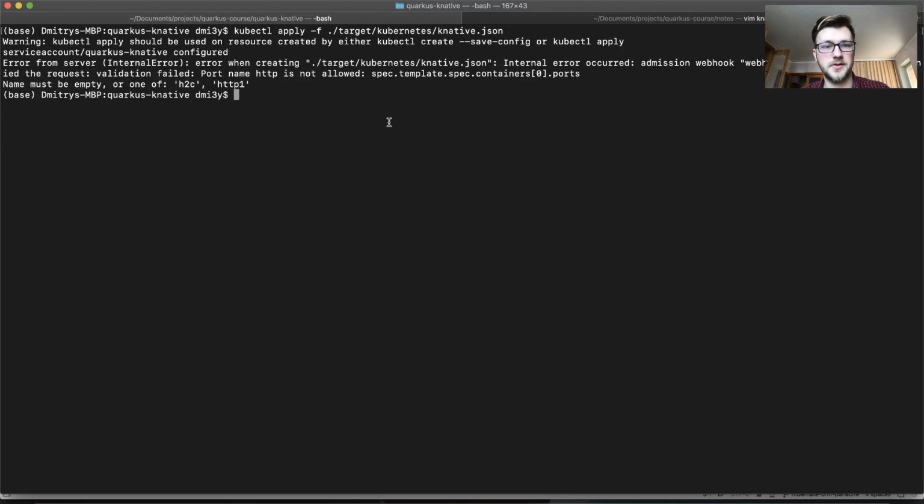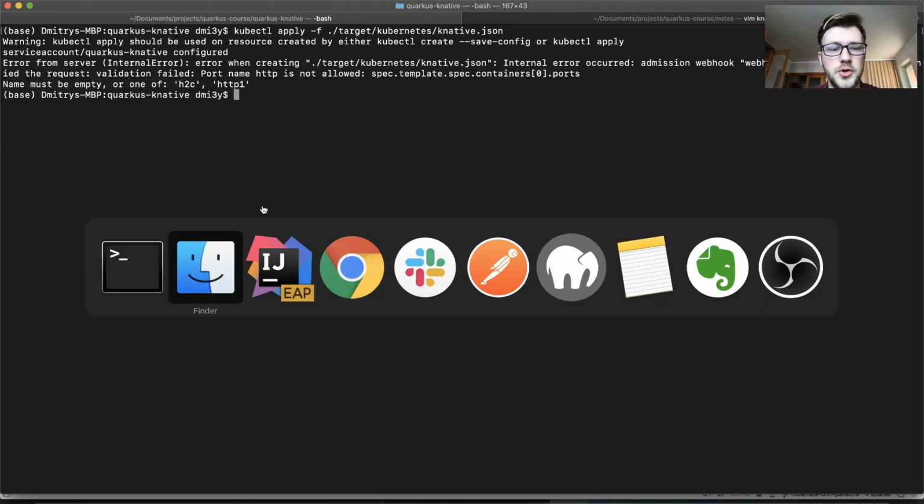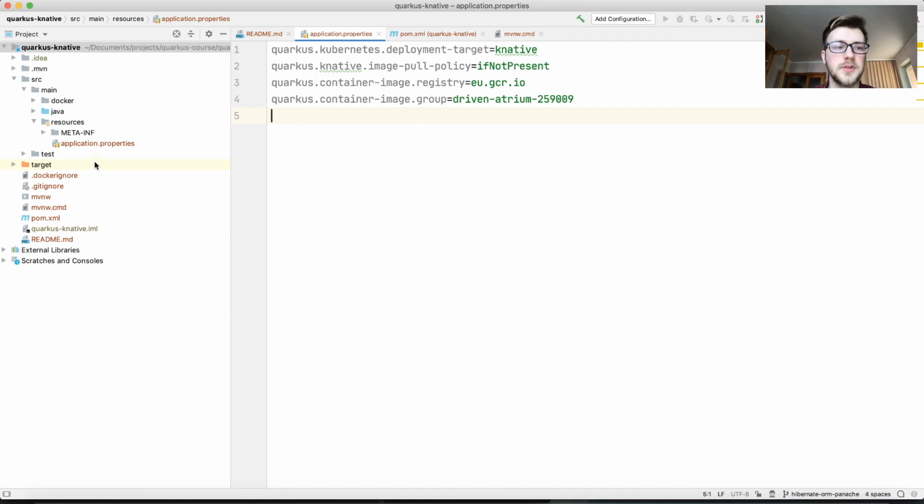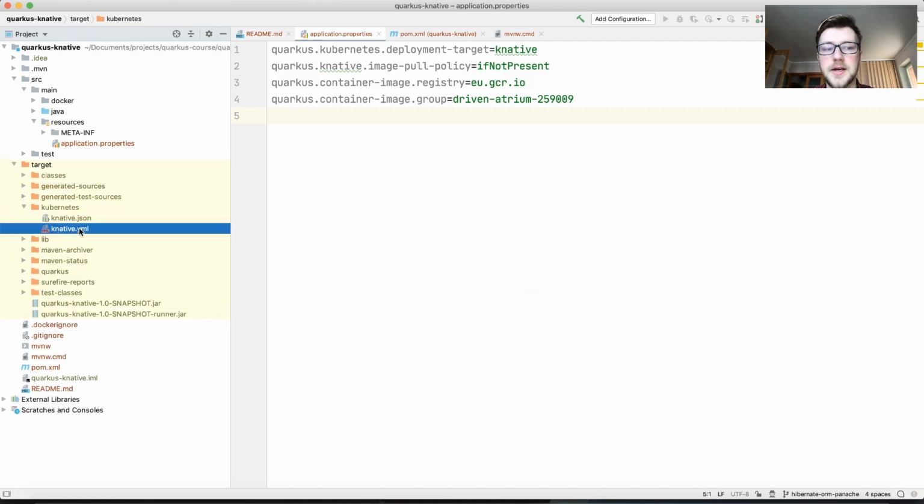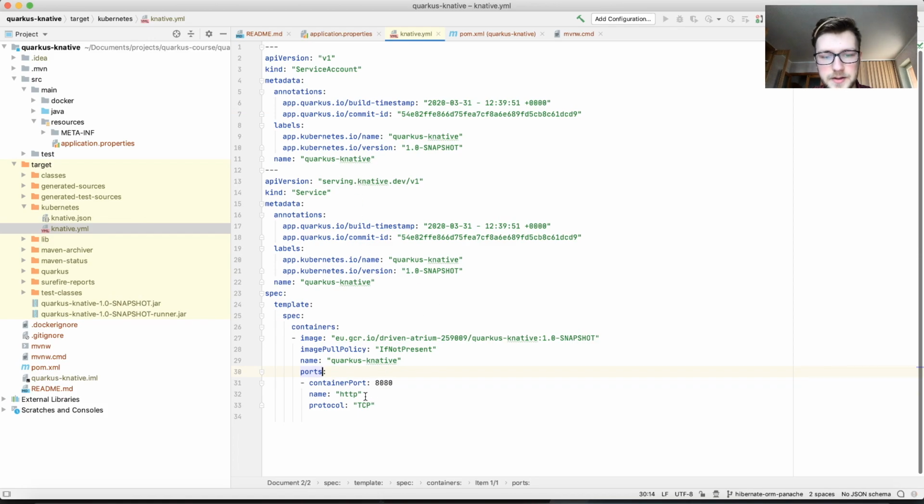But for now, if you have the same issue, you need to go to IntelliJ IDEA, go to target Kubernetes Knative YAML, and just put the name HTTP1 here. I think it's also possible to do it from the application properties, but I've never done it, so you can try to figure out how to do it via the application properties if you want.